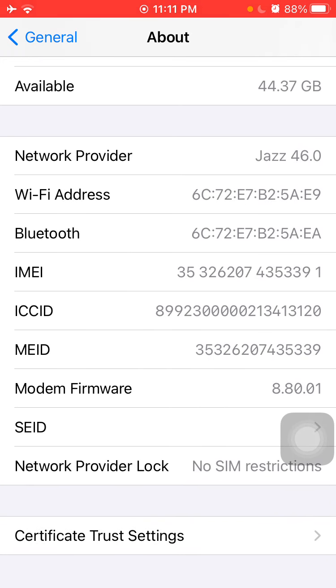Further down, if we're talking about the modem, it is also the same. There is no difference between iOS 14.7.1 and iOS 14.8. Before we had 8.80.01, and in iOS 14.8 we have 8.80.01. So there is no big difference between these two software versions.